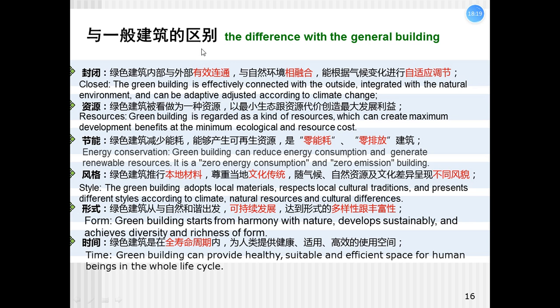A green building differs from a general building. This problem includes many aspects. Closed: the green building is effectively connected with the outside, integrated with the natural environment, and can be adaptive, adjusted according to climate change.